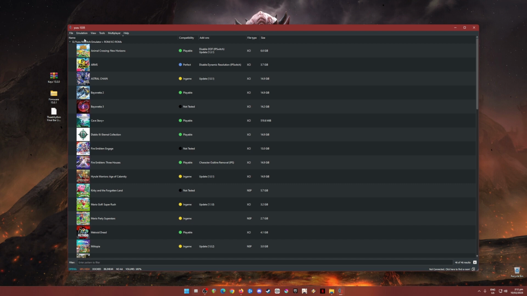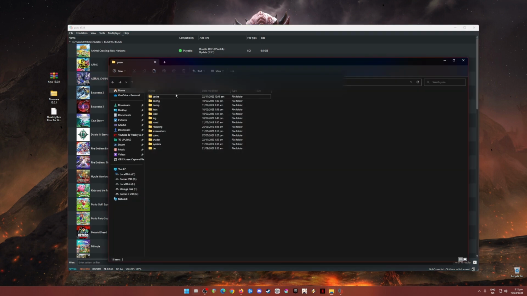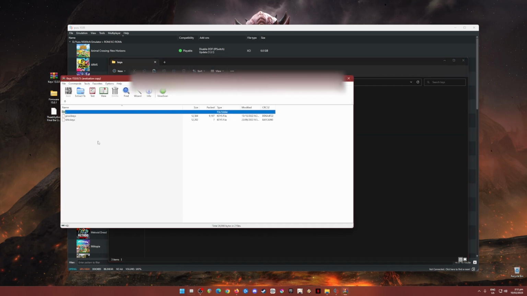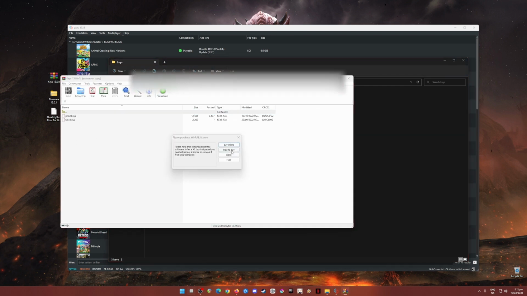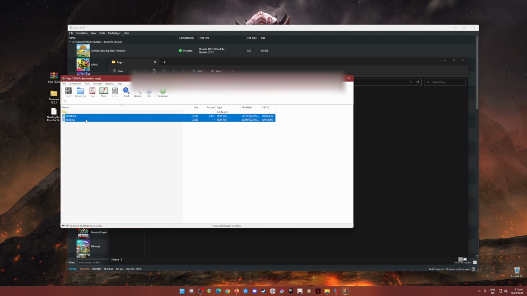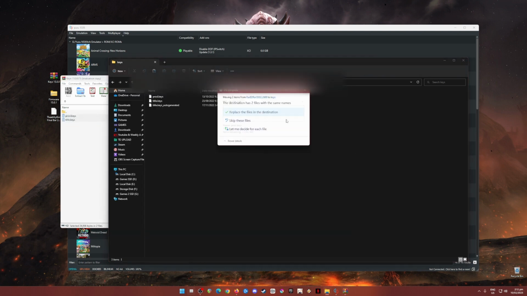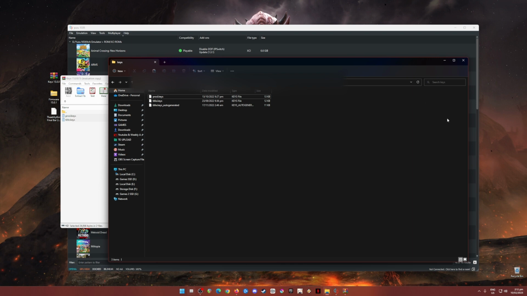To do that, go to Yuzu Emulator, go to File, go to Open Yuzu folder, and then go to Keys folder here, and then open the keys zip file here, and then just drag and drop these files or copy and paste these files into that folder. This folder should be empty if this is your first installation.